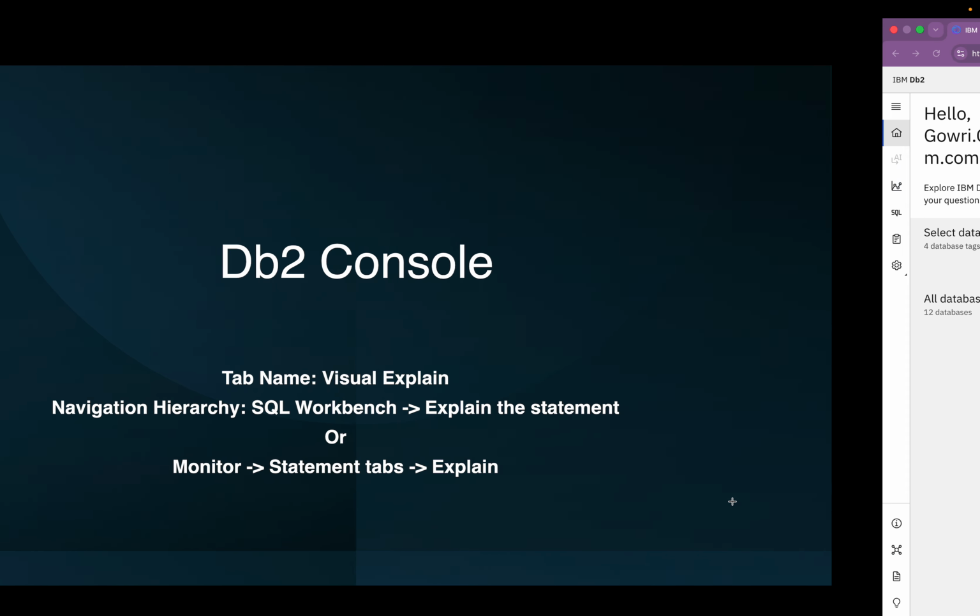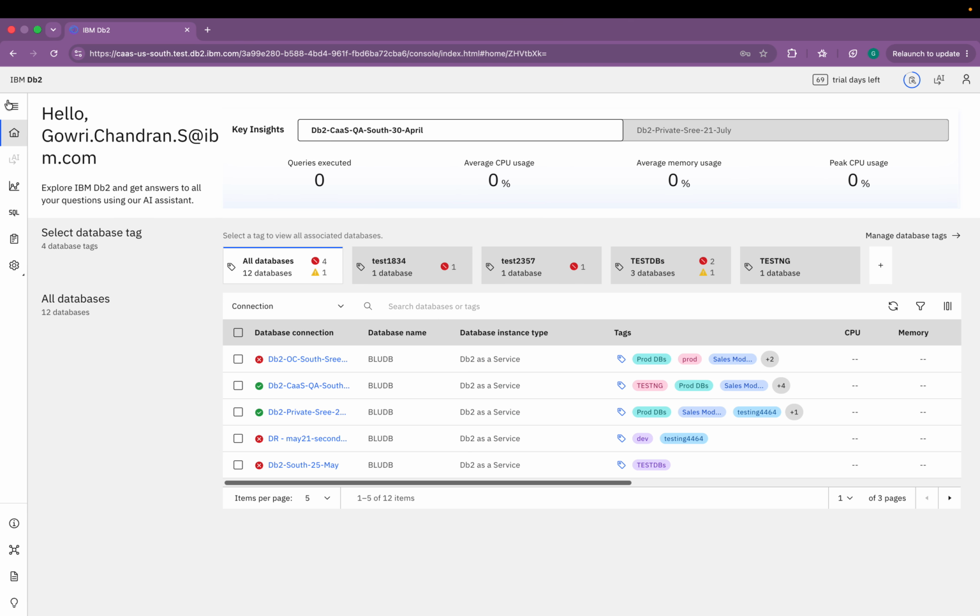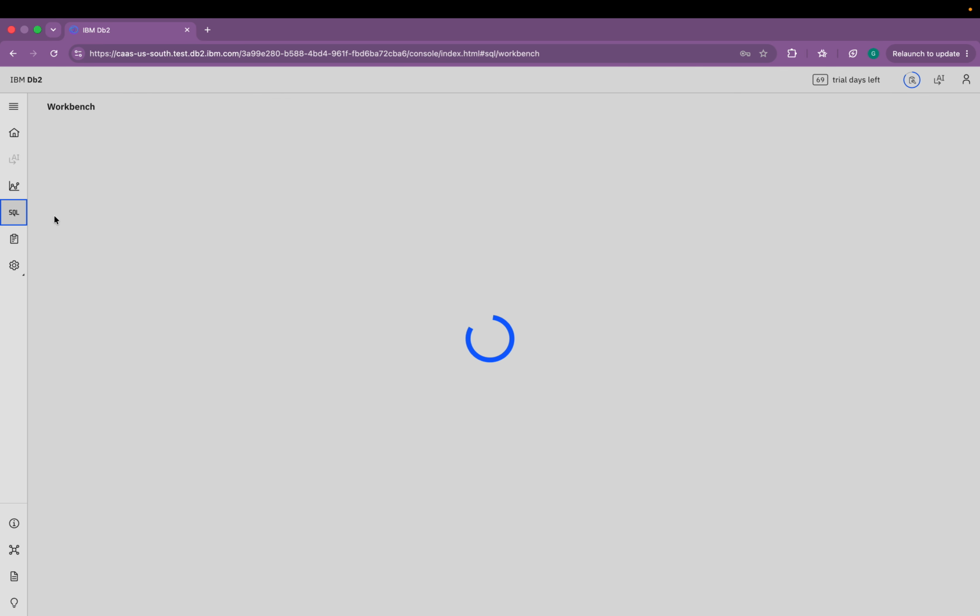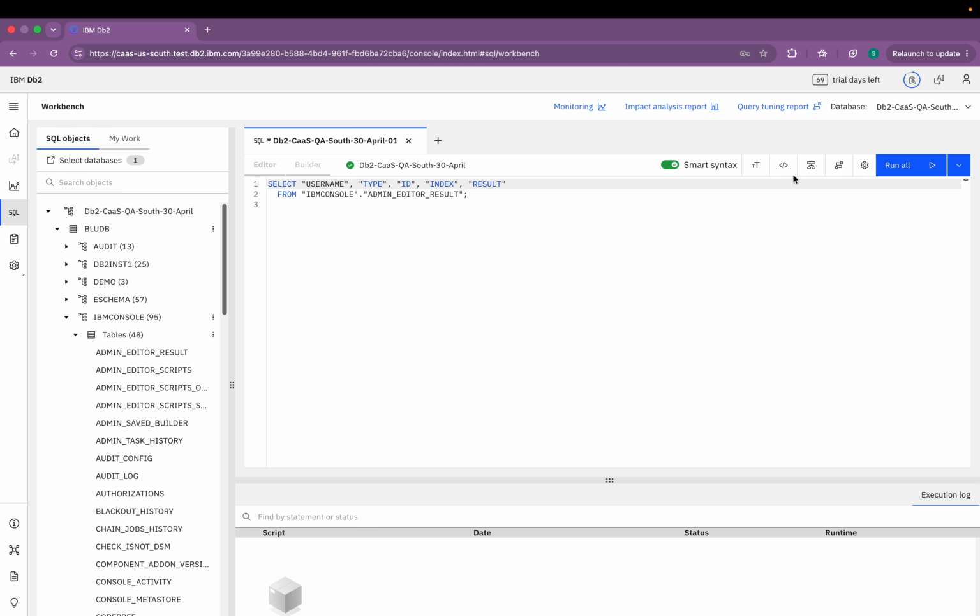To navigate to this feature, first go to SQL Workbench, then open a query. In the toolbar, you will see the Explain the Statement option. Visual Explain provides a graphical representation of how Db2 plans to execute a SQL statement.